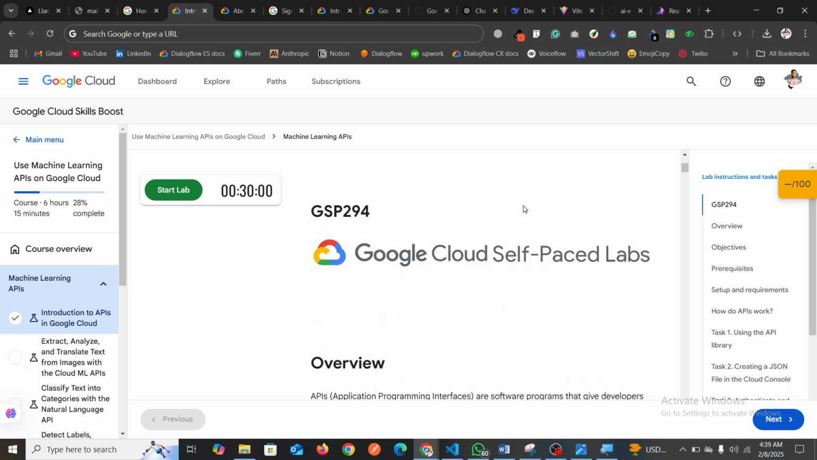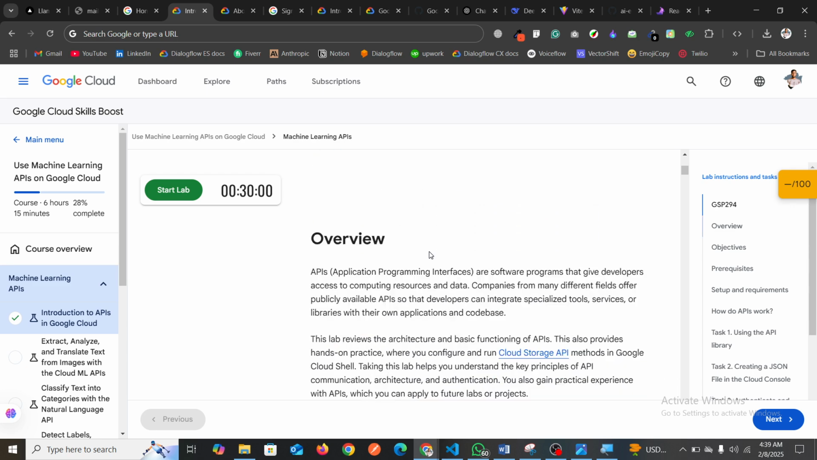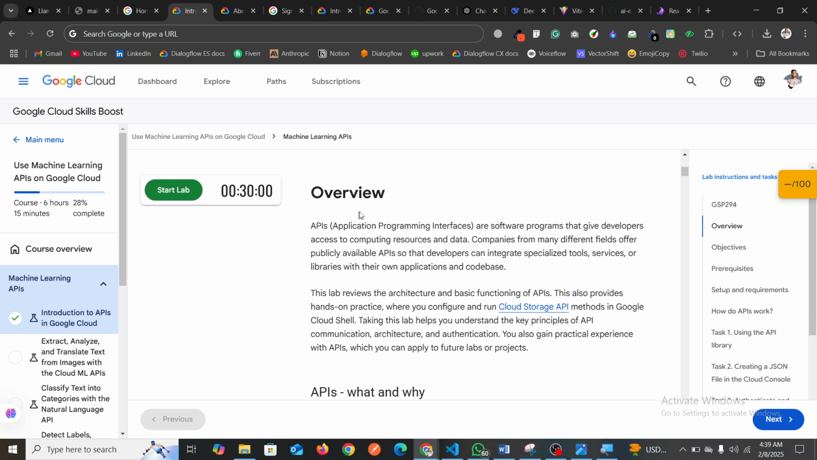You must have an account on Google Cloud, and as usual, we talked about this in our starting video. Once you have an account, you just have to start it. So let's take an overview of this lab on Google Cloud, which uses machine learning APIs. API stands for application programming interface.